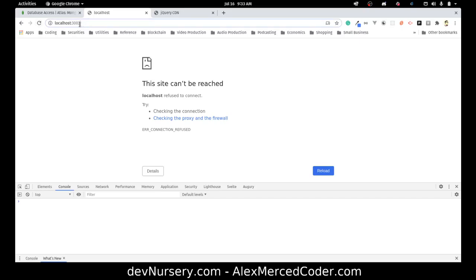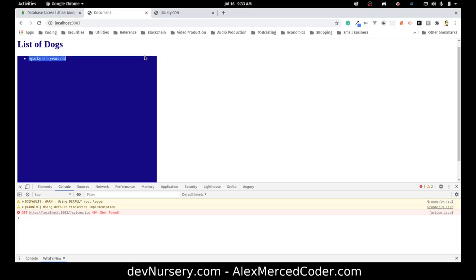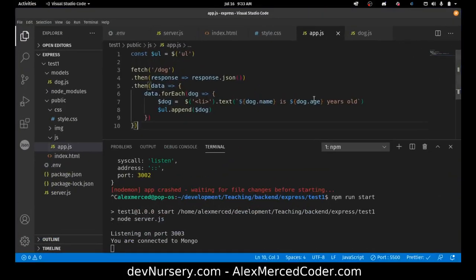Oh wait, is it 3003 now? There we go, and see, it got the data from our API. So see, it works. Yay! That's neat. Okay, now what we want to do is add a form to build more dogs. I'll show you how to do that.